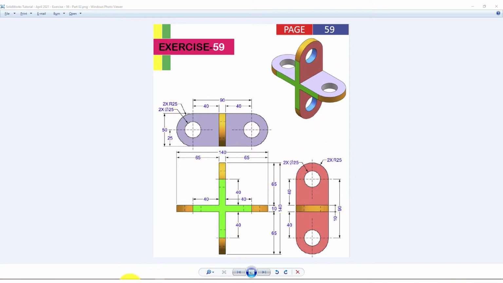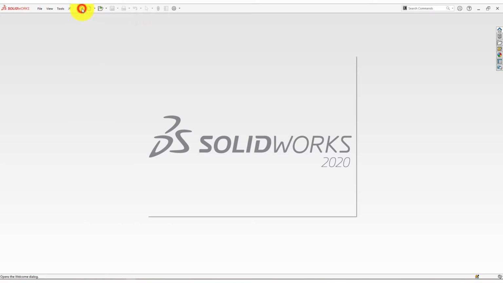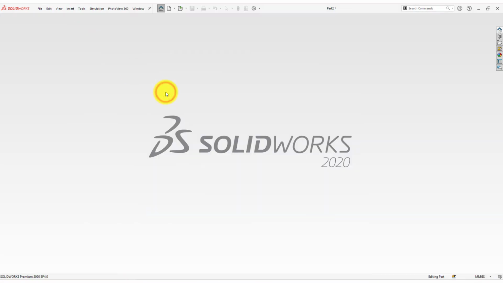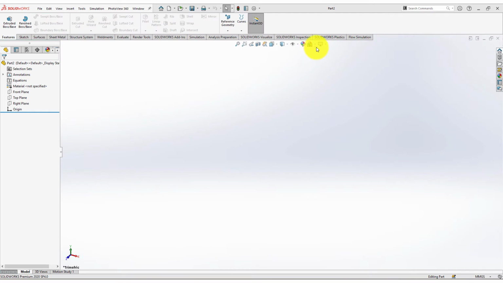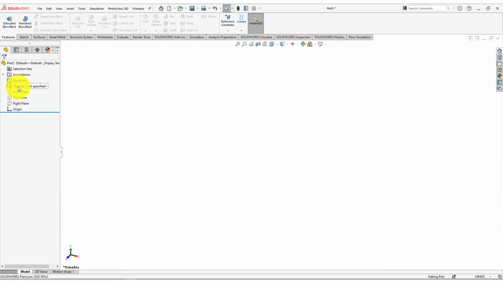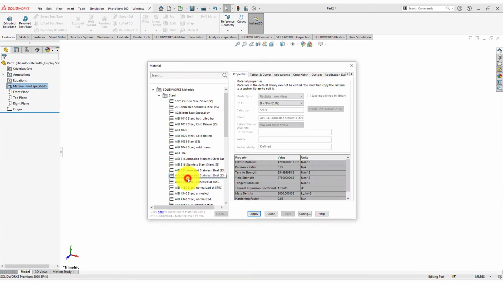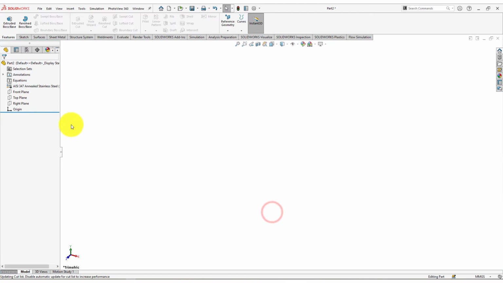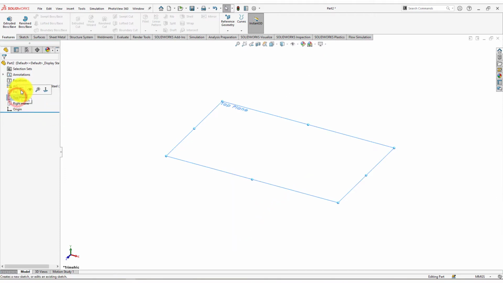Let's start. Click on the new part. Go to Apply Scene and select Plain White. Go to Material, right-click, and select Edit Material. Then choose your desired material. Right-click on the top plane and select Sketch.